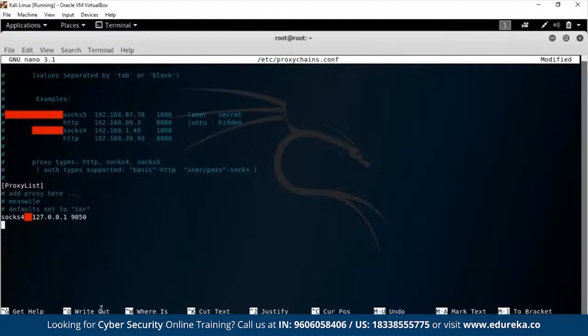Now, what we want to do is add a SOCKS5 proxy address. So just type in SOCKS5 and then the IP address, and to keep the spacing correct, just use tab. So 127.0.0.1, and then you want to specify the port number also, so 9050. What you see out here, 127.0.0.1, is the loopback address of your computer.